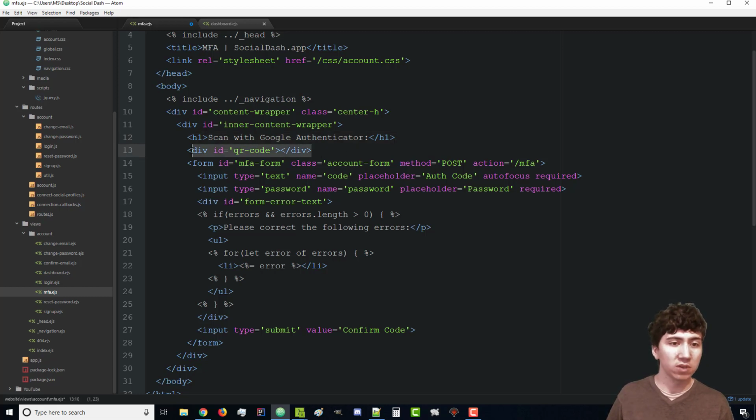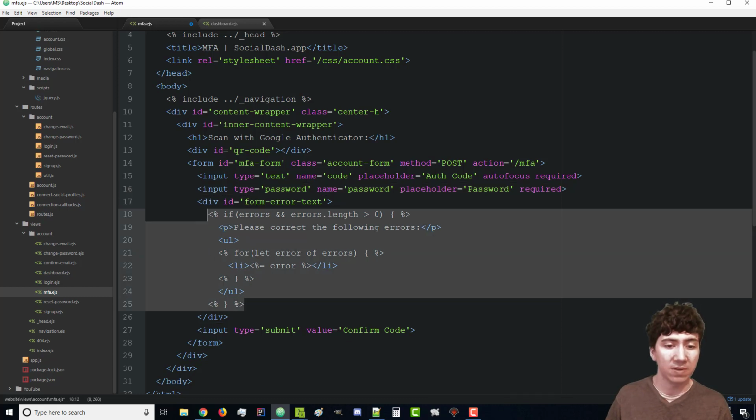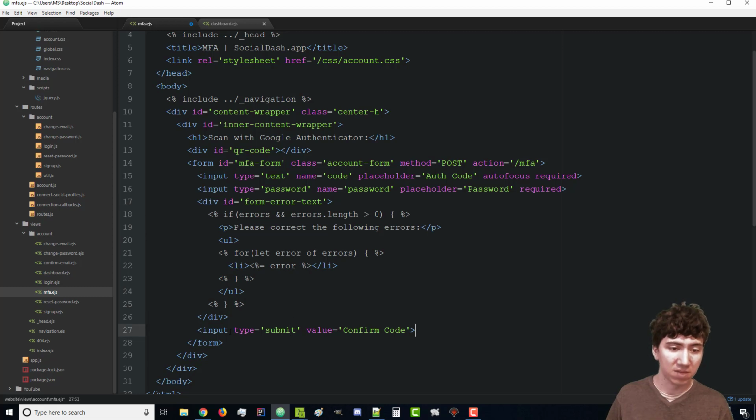Then we have a div that's going to hold the QR code. We're going to populate this HTML with JavaScript later on. And then we have the actual form. So inside we have the code, which is what the user will enter what they see on their phone. And then they have the password, just to confirm that they actually have access to this account. Also, we need access to the password on the back end. And then we have a div that's going to hold all the errors like we have been using. And then finally a submit button.